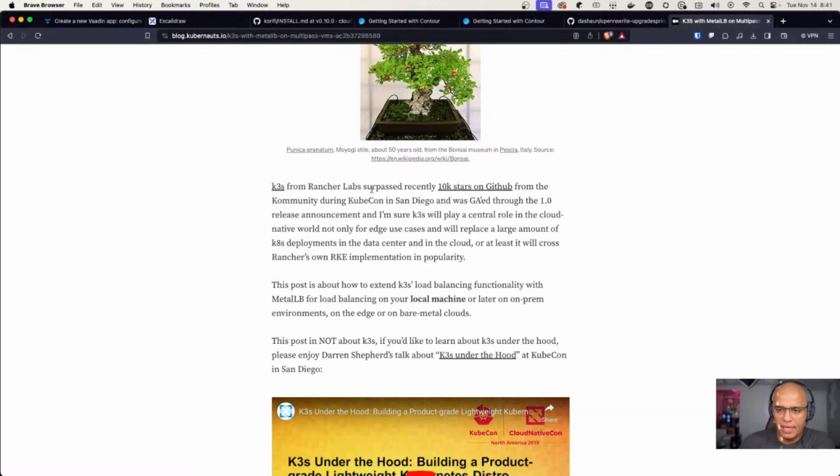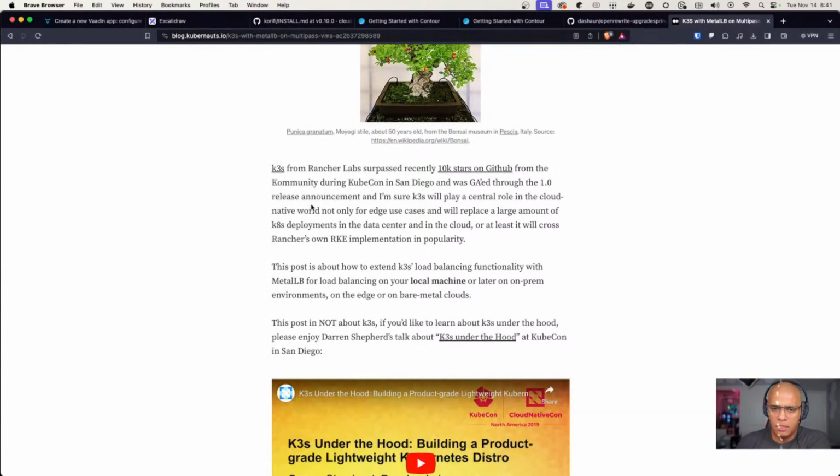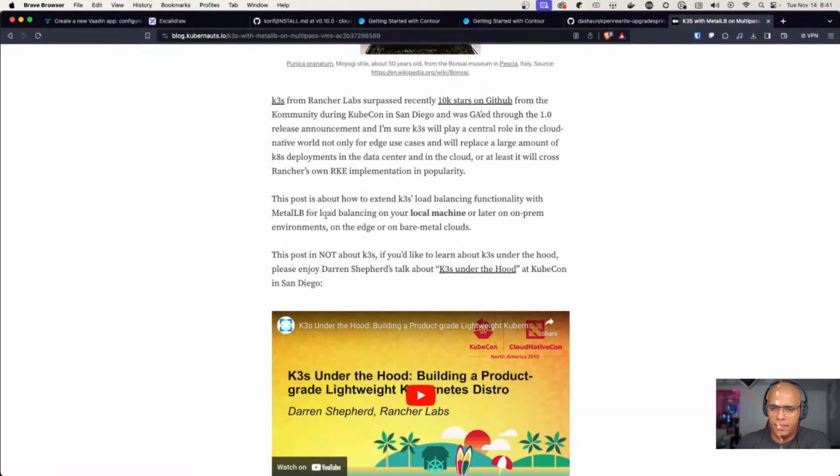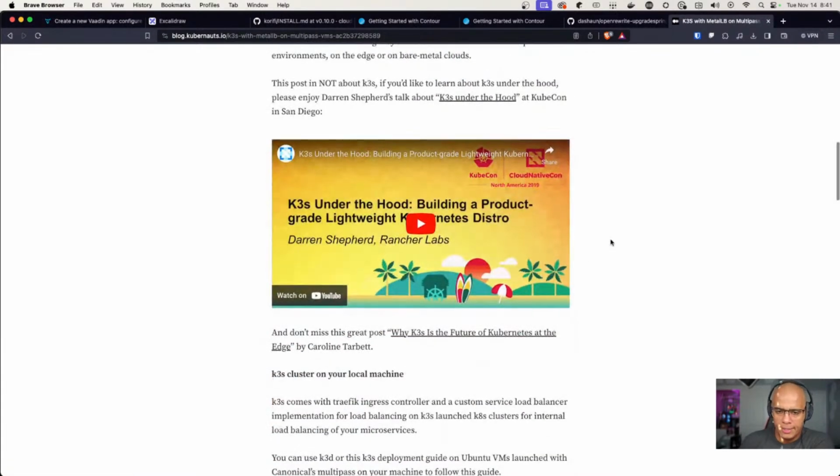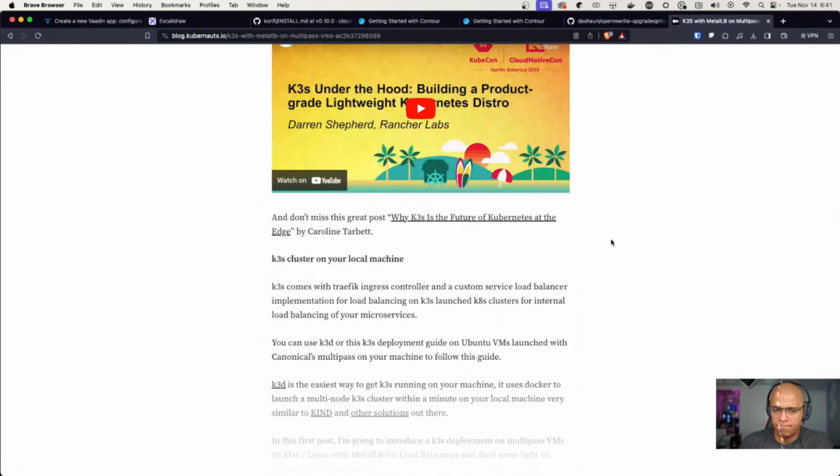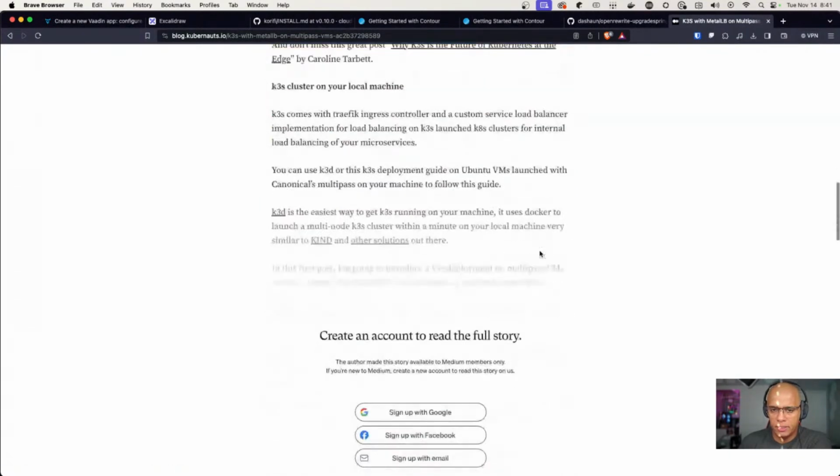Okay, K3s from Rancher Labs. This is kind of my default. Load balancing proposes how to extend K3s's load balancing functionality with MetalLB. This is not about K3s. If you'd like to learn about K3s under the hood, please enjoy this: Darren Shepherd, K3s under the hood. I'm a big fan of K3s on the edge.